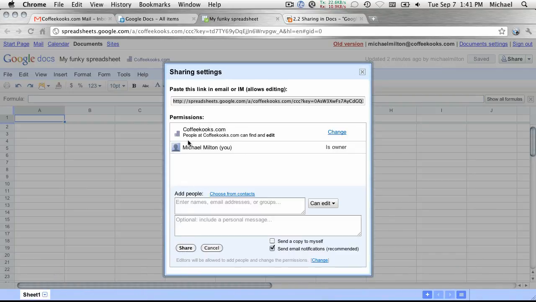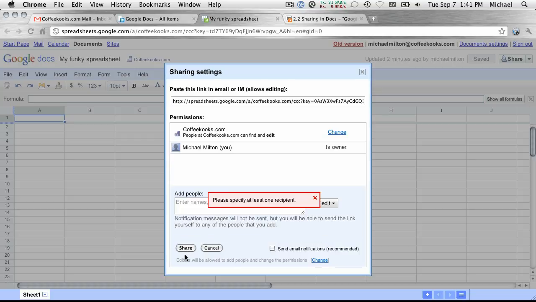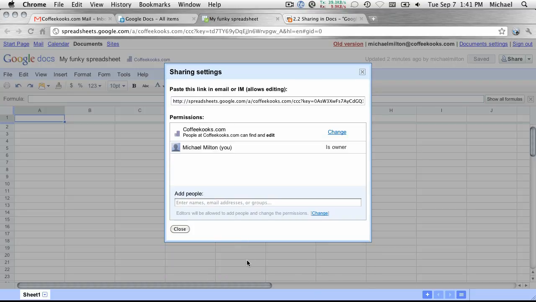And here it goes. Here's just a reiteration of what I chose a moment ago. And then up here at the top it says paste this link in an email or in an IM, and this link is the link that I want to send to anyone that I would like to be able to see this document. I'm not going to send an email to anyone. I'm not going to add people down here to send out email notifications. I'm just going to share it. Oops, actually I'm just going to click cancel.